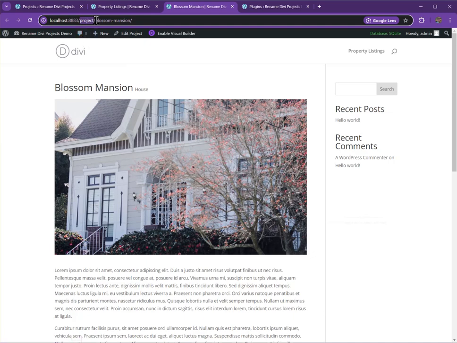project. Wouldn't it be better if we could change this to something like /property? But still keep the functionality of the Divi portfolio modules? Well, with this plugin, now you can.